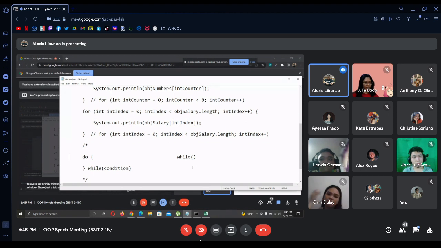What's the difference between the two? I'm not going to demonstrate it anymore because you know this already. This is just a review. So what's the difference?